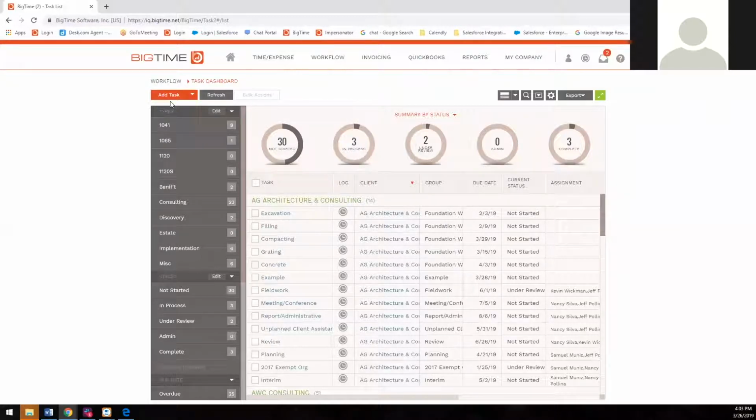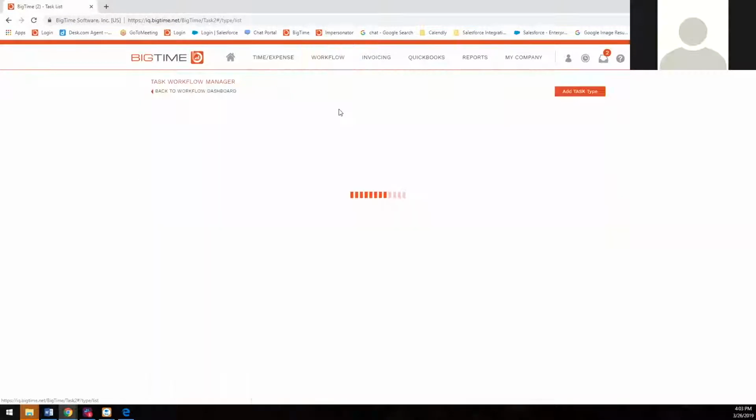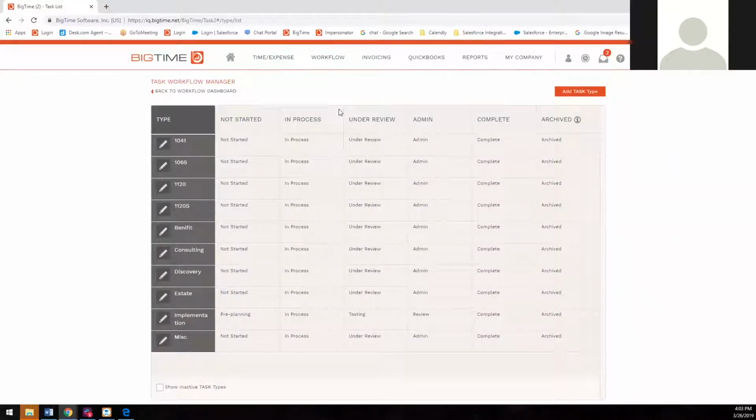Let's jump into types because I've brushed over that a little bit as we've been going on. So you go to workflow, your configure types. So just to really go over what we're looking at here. Types can really be used for grouping and reporting, as well as creating a pipeline or workflow for any work currently going into your firm.